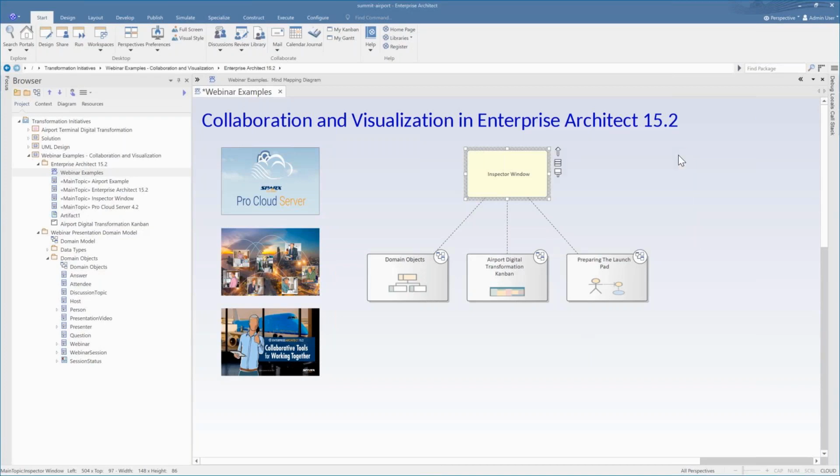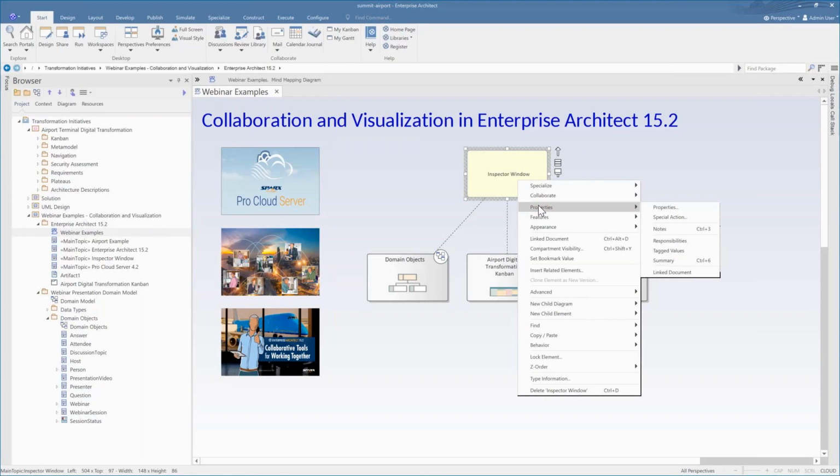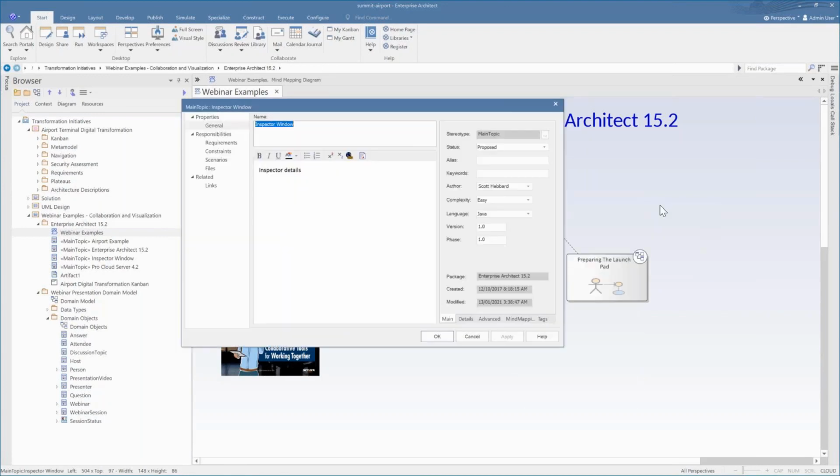So even people without Enterprise Architect, you can set your model up using ProCloud Server and allow people to add comments, to add resources, to add features and tests, and do that all remotely. What's really good about this is it's not a static document and it does allow for true collaboration because when you make changes to the model, then those become instantly available once you save the diagram.